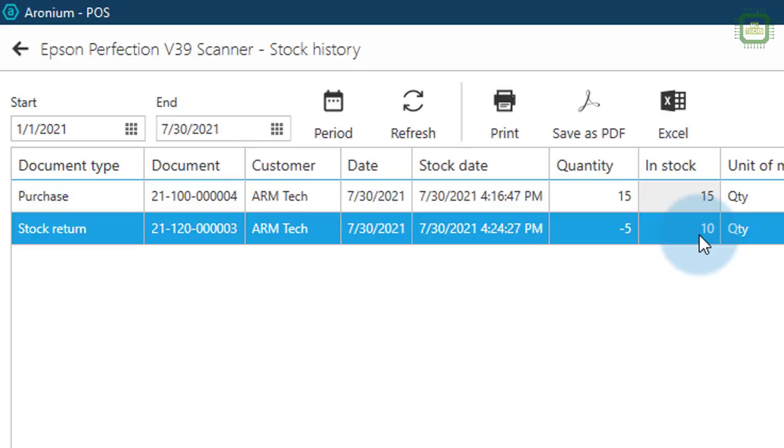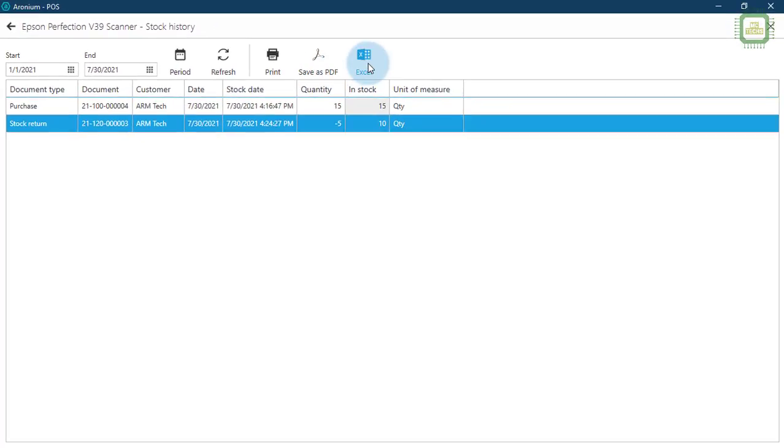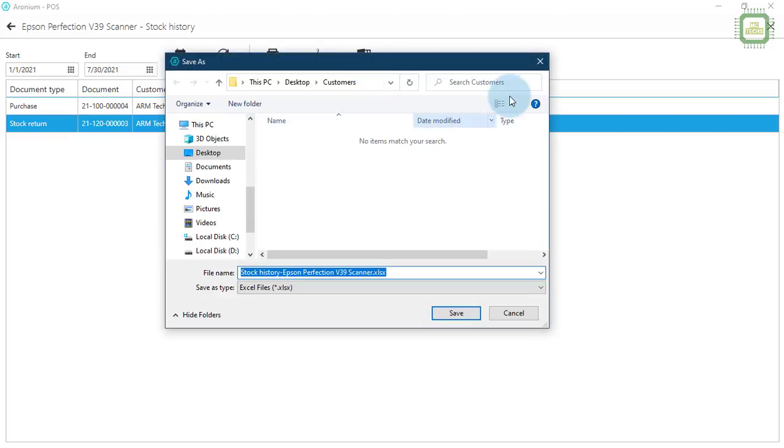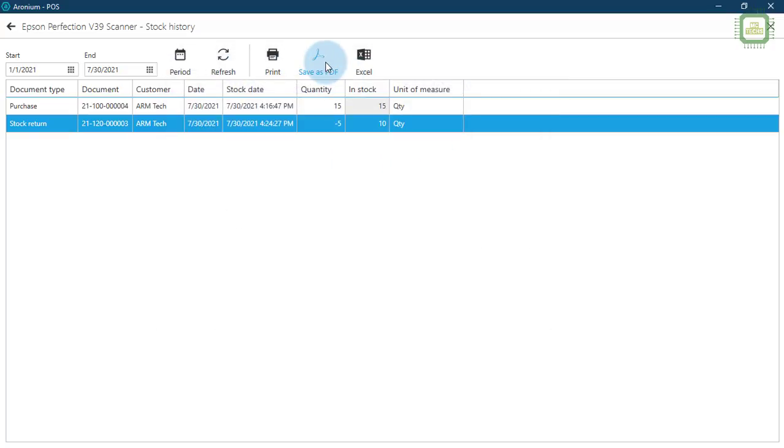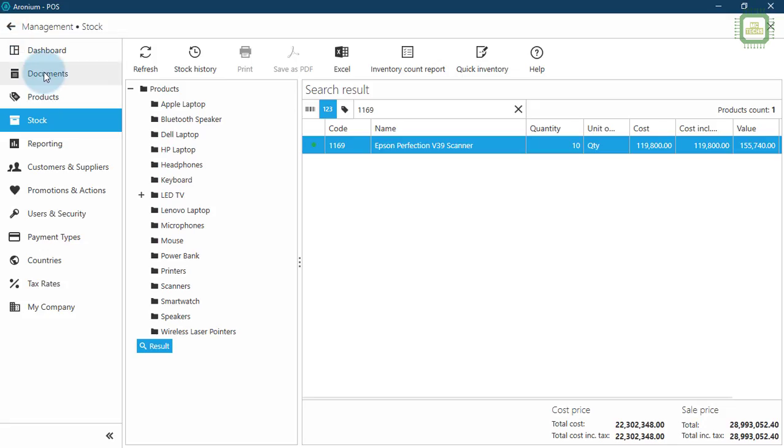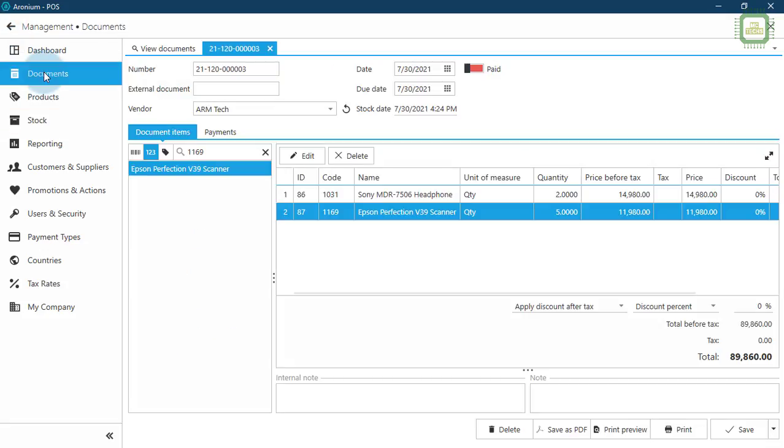So that's another welcome feature in Aronium point of sale system. And further, if we want to export this data into Excel, we can click here and we can export into a Microsoft Excel document, or we can save as PDF, or we can directly print this history as a hard copy. We'll go back to the documents. Now we know how to create a purchase document and stock return.